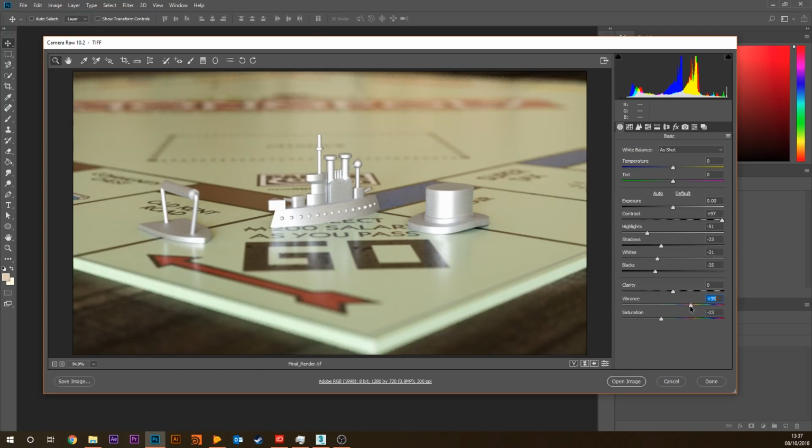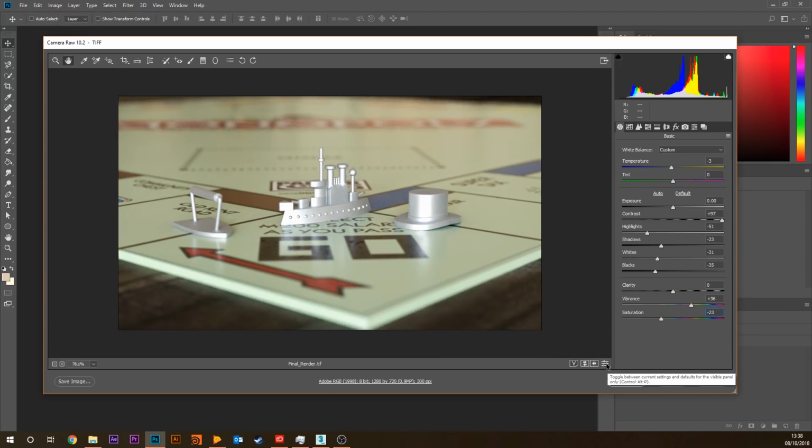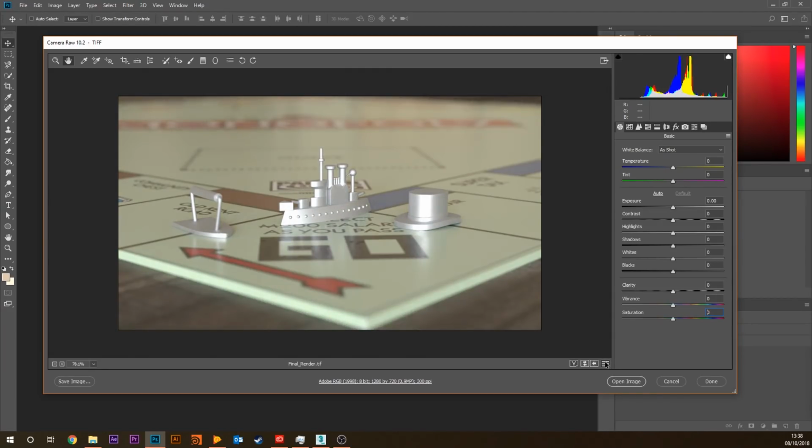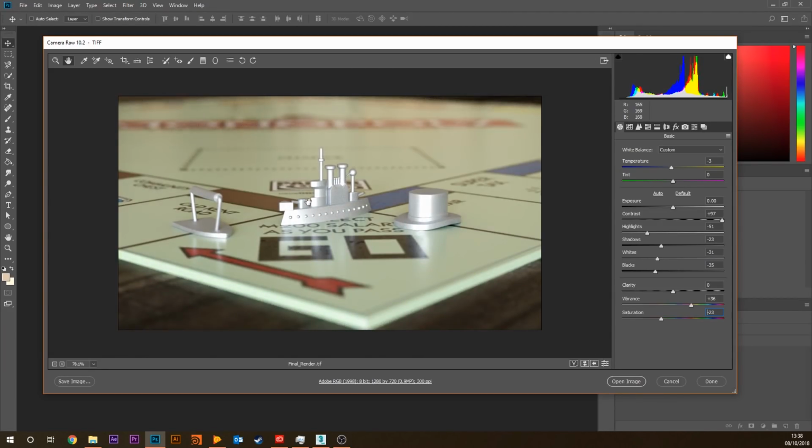So don't worry about all of these values right now. I've been doing this for a while, so I get a quick good feeling for what it will need. Have a play around at least, get a feel for it. Maybe take the temperature just a little bit down. You can click this button here, which will toggle before and after. So you can see we're getting a lot more out of our image with that.